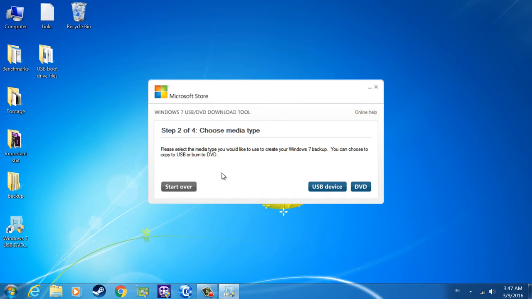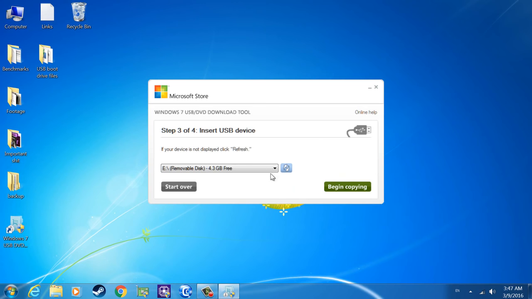Alright, now it asks you what you want to do. You can either choose a USB device or a DVD. Obviously we're going to go for USB device, but if you want to have the installation ready on a DVD for a later time, that's also a good idea, and you can do it using this software as well. So we're going to go USB device. Now we're going to need a flash drive with at least 4 gigabytes. I have an 8 gigabyte flash drive, and as you can see, we have 4.3 left.